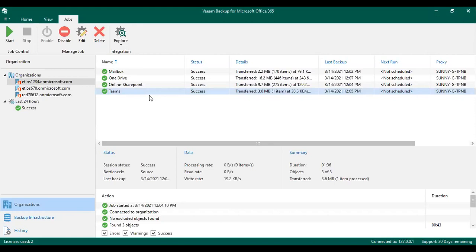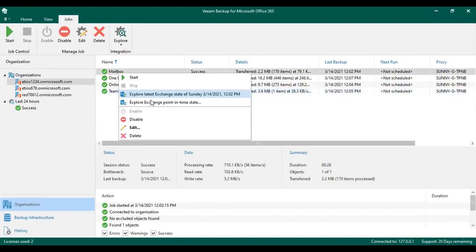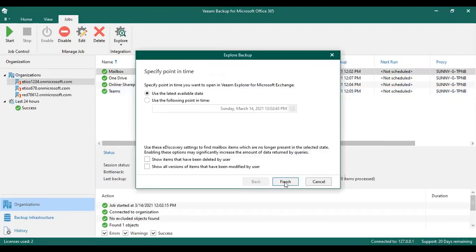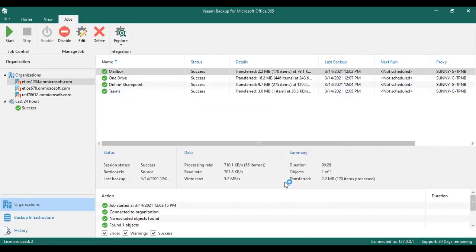For mailboxes, again in the same console, a new window will open up which says Veeam Explorer for Microsoft Exchange. I have taken a backup of one mailbox, and this is how it looks. Let me just expand it. This is my entire mailbox. If I click on inbox, in the inbox I have one email.